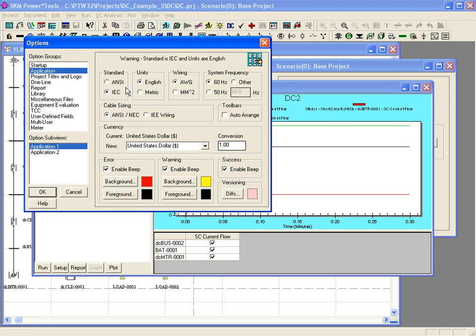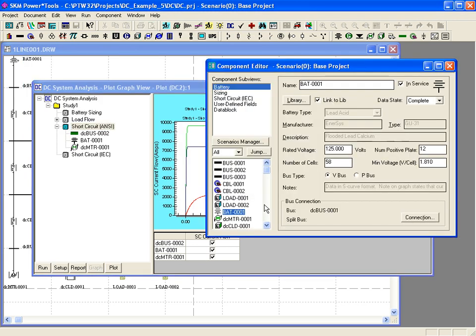Typically, when working in the IEC environment, we would also change our units to metric and the system frequency to 50 Hz. However, for consistency with our previous ANSI study, we'll leave those as they are. When we return to the component editor, we now see that there is an IEC short circuit subview for the battery component.